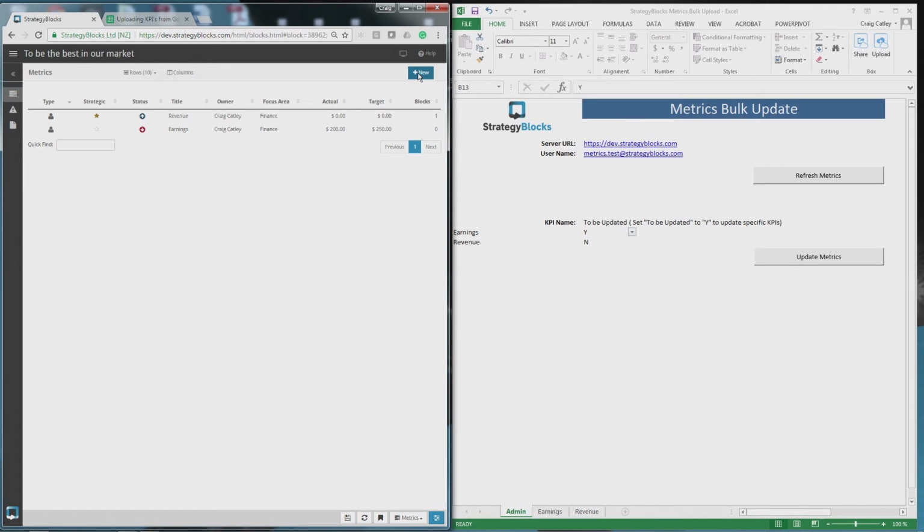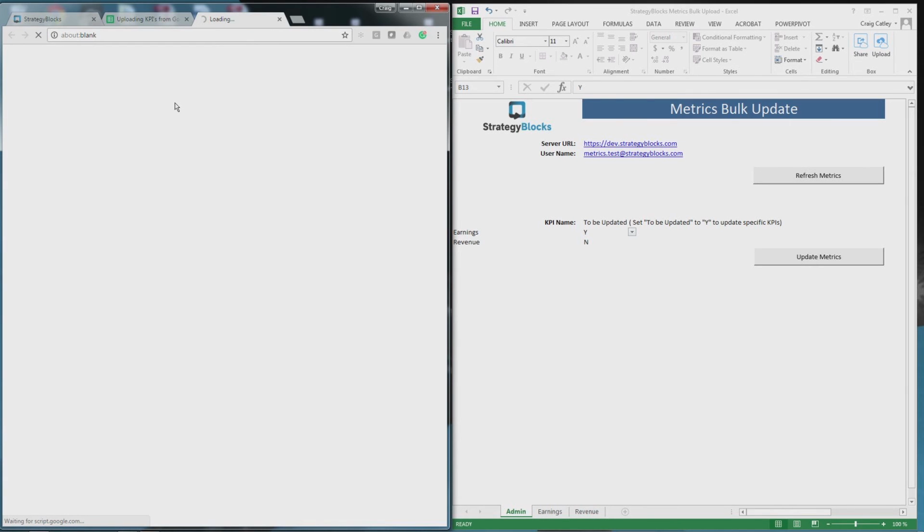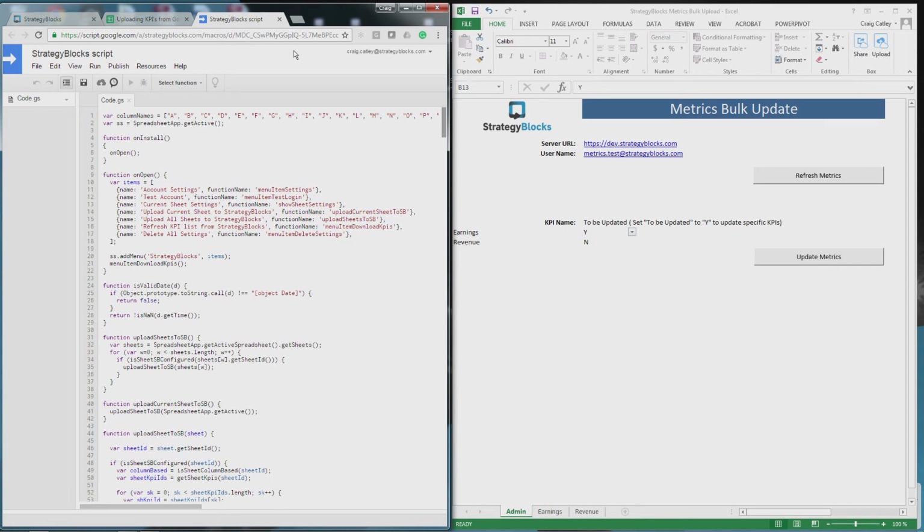The next thing we're going to do is use a Google Sheet to update my revenue. So I've got a Google Sheet open, and you'll see in the toolbar there is a StrategyBlocks menu. Now, in order to get the StrategyBlocks menu, you need to enter in a custom script into the script editor. If you want to get hold of that script, you can easily contact help@strategyblocks.com. They will provide you with the script that you need to enable the KPI upload.